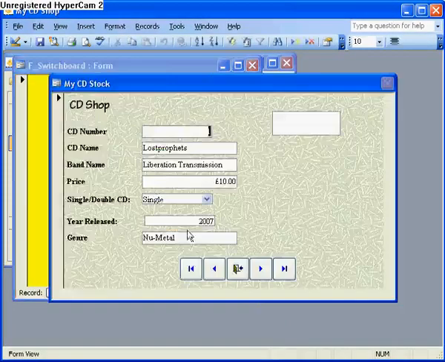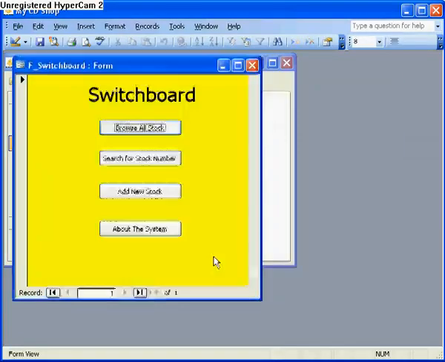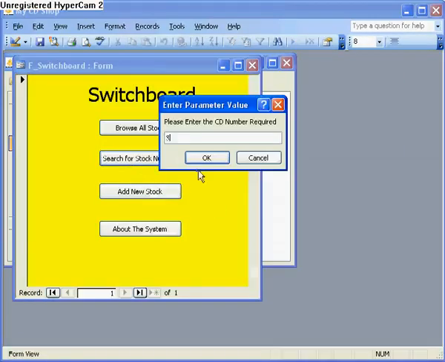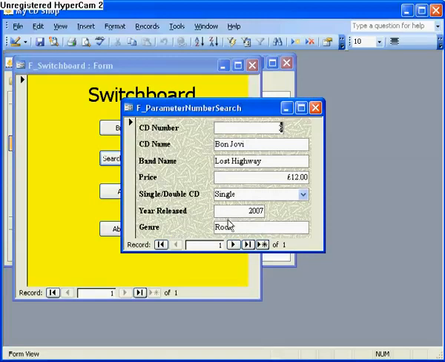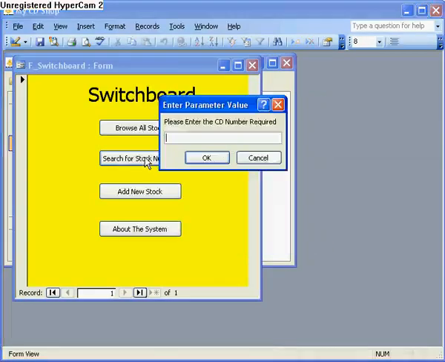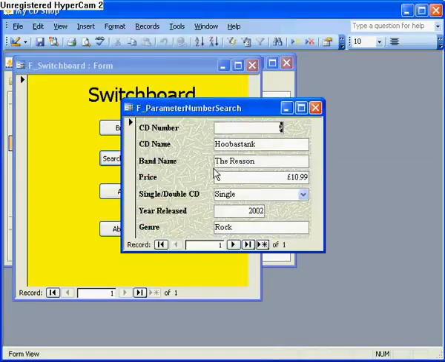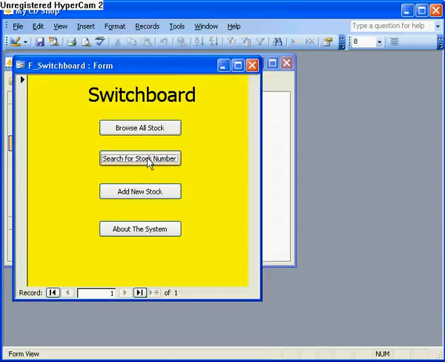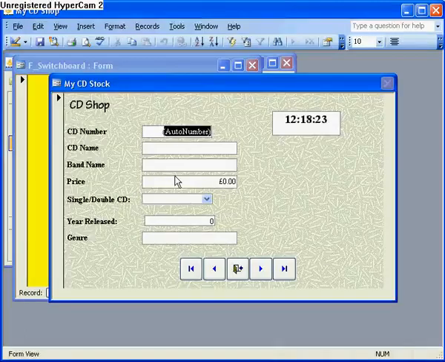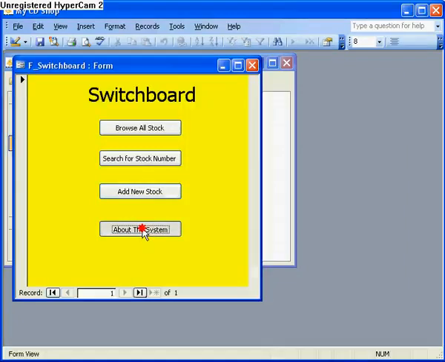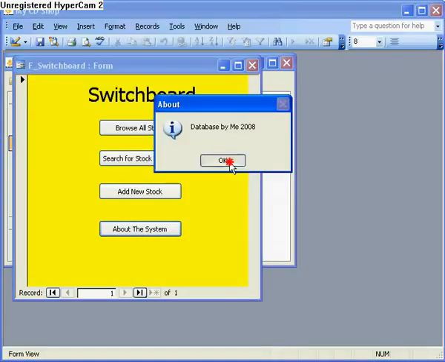This will allow me to browse my records. This will allow me to search CD number 3 or CD number 9. Now I haven't customized these forms obviously because they don't look as nice as the first one. Add new stock. This jumps to a last record and allows me to put any record in. And about the system runs a nice little message box like that.